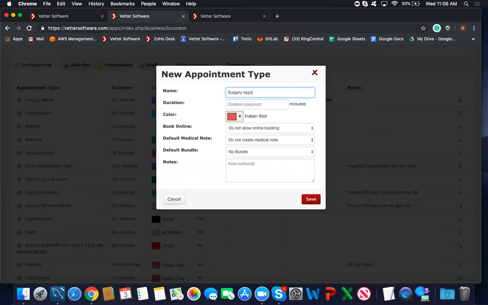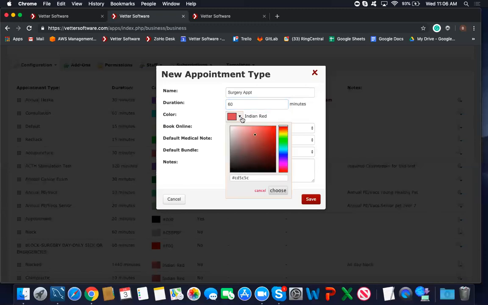I'm going to call it surgery APPT. And I'm going to make the duration, I know surgery usually lasts 60 minutes. And then I can choose a color. Now you have the option of either choosing from this color palette, or you can use the hex color code. So if you already have that color code for Tar Heel Blue that you love, you can put that in right here.